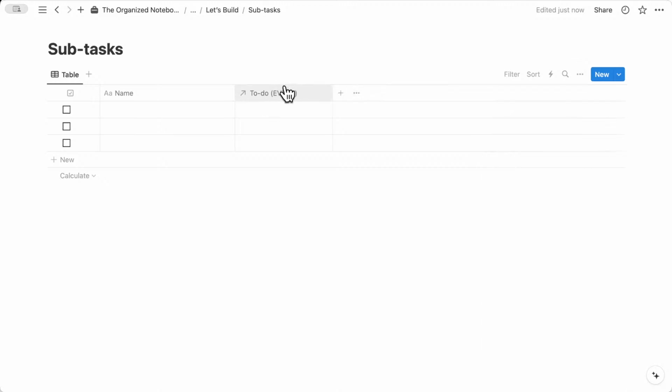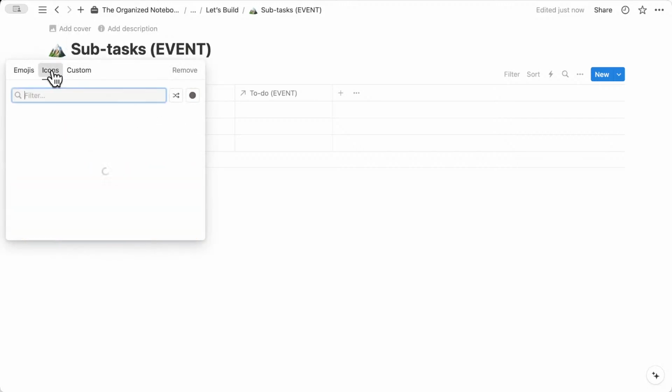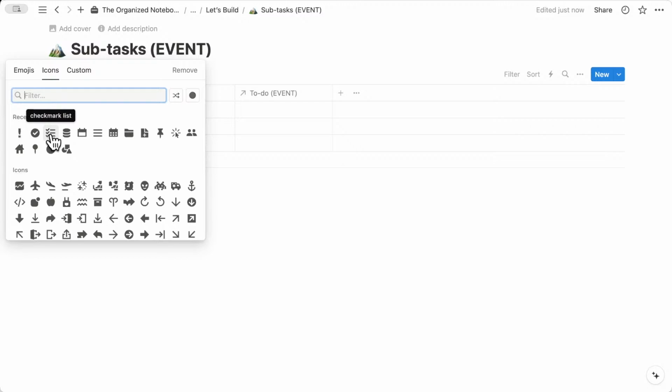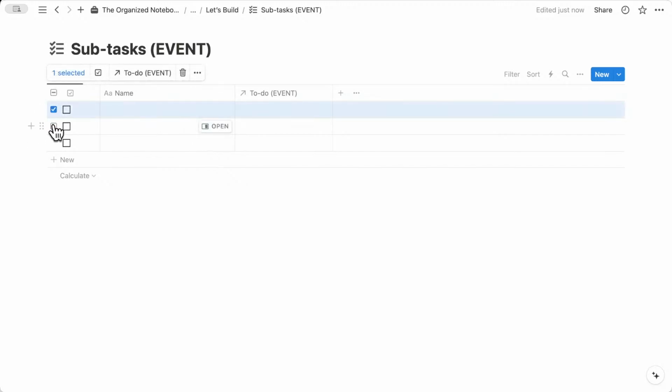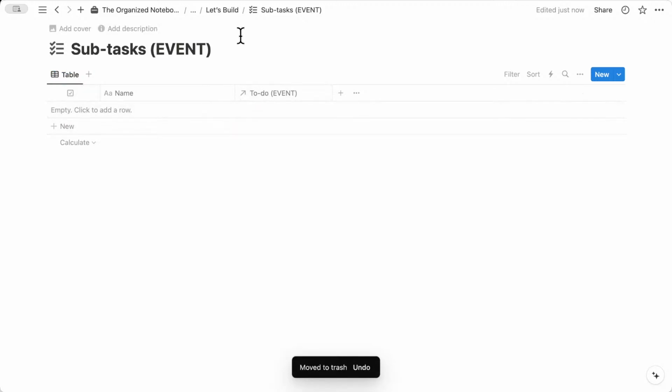So now it's connected. And let's also go ahead and name this event so we can easily find this database as well. And now we can go ahead and also add an icon. So we're going to click add icon, go to icons, and we'll choose checkmark list. So now the setup is basically done here. And let's go ahead and delete all of these so we don't get confused before we start adding the subtasks.